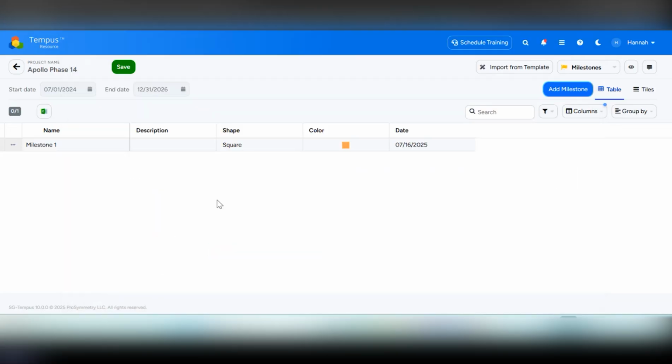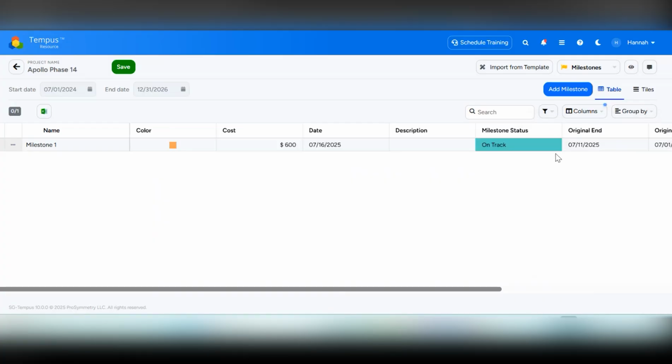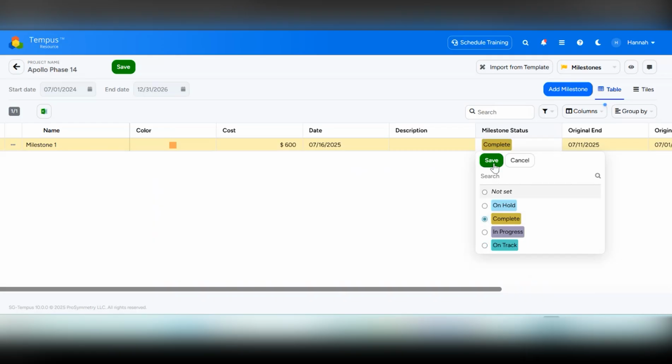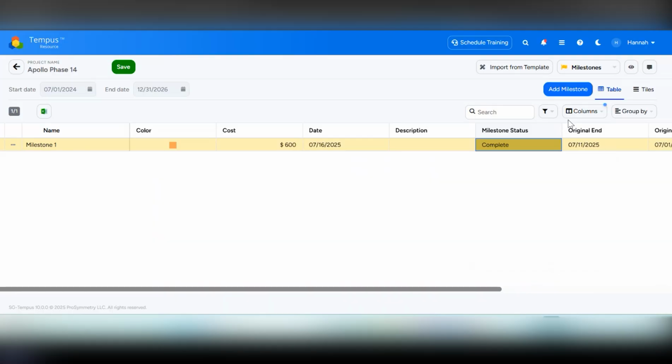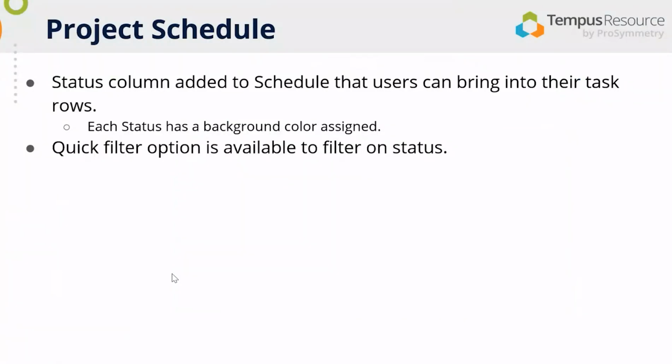Once you add these in, you will be able to bring in the different attributes as columns and edit them within the grid. Additionally, you can export this out to Excel, and you can also group by your attributes and filter on them as well.